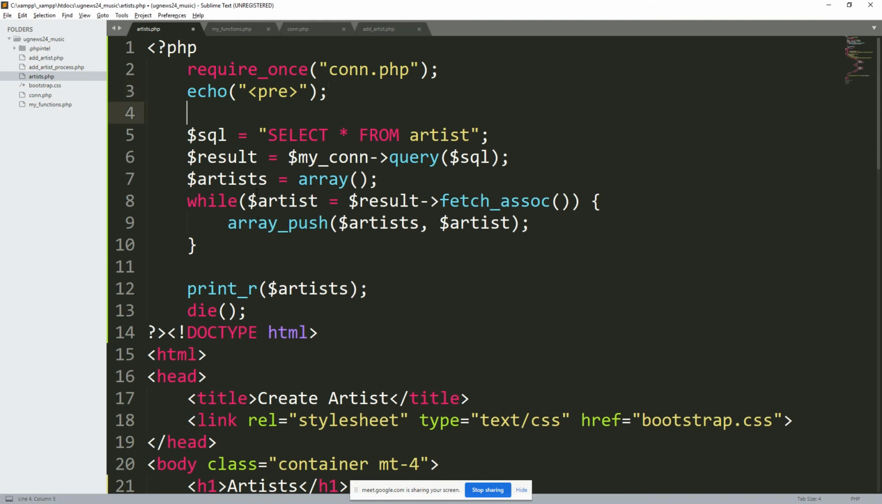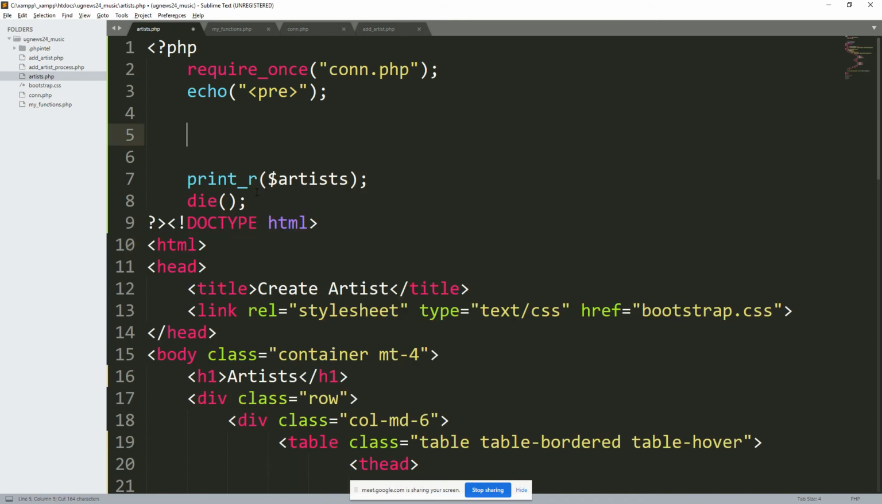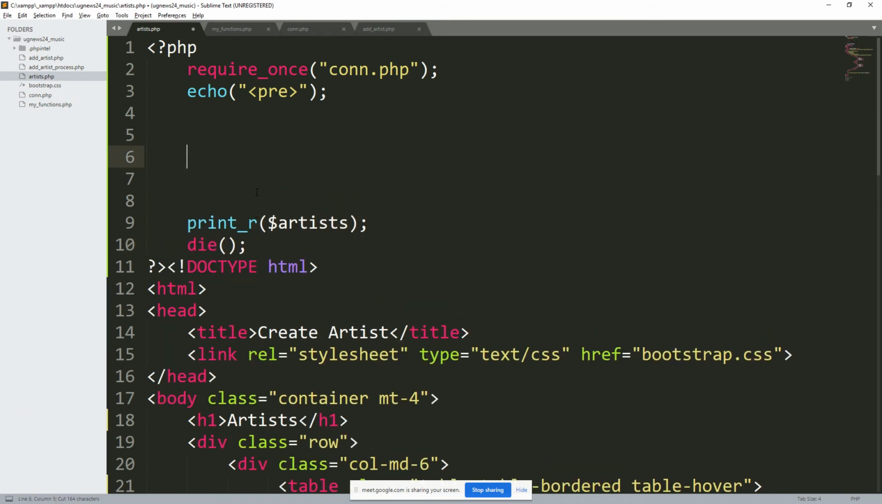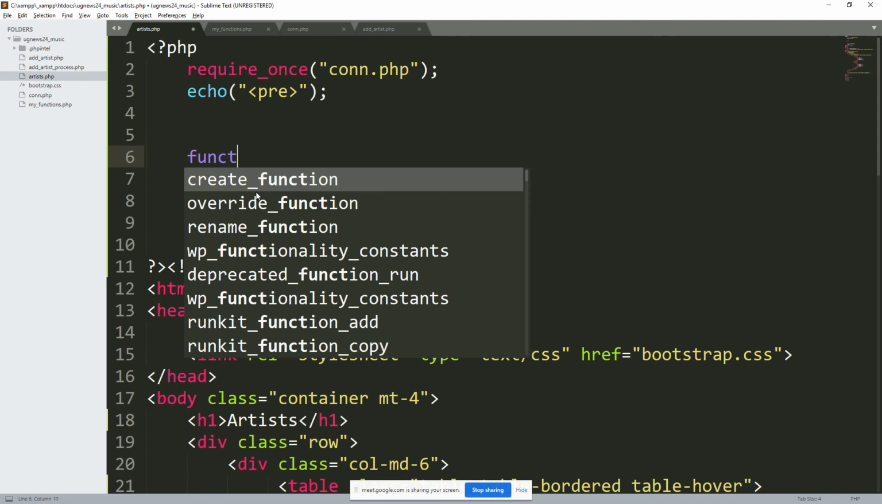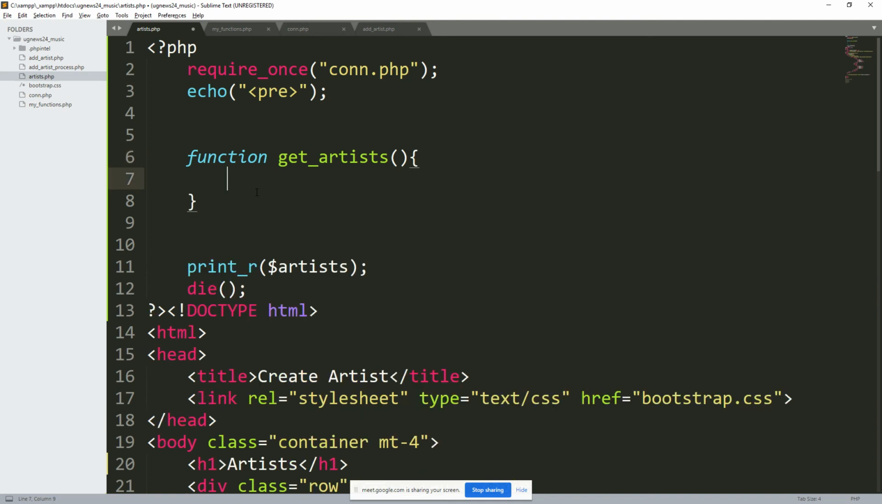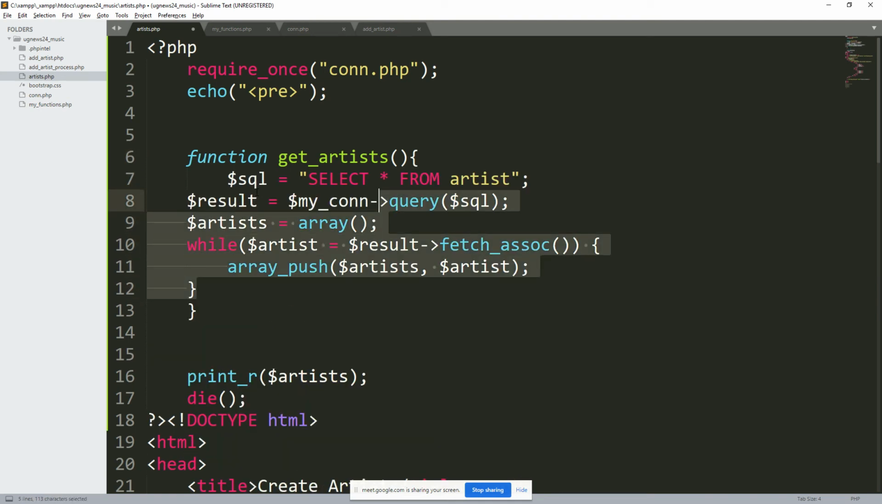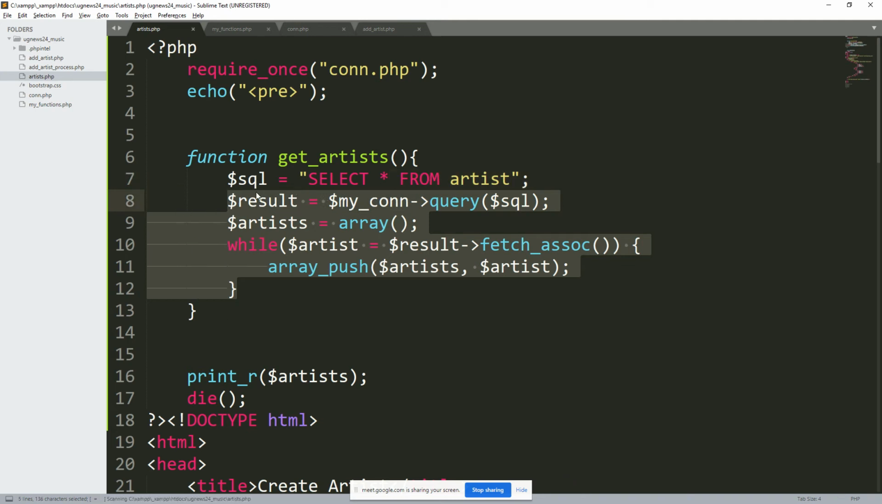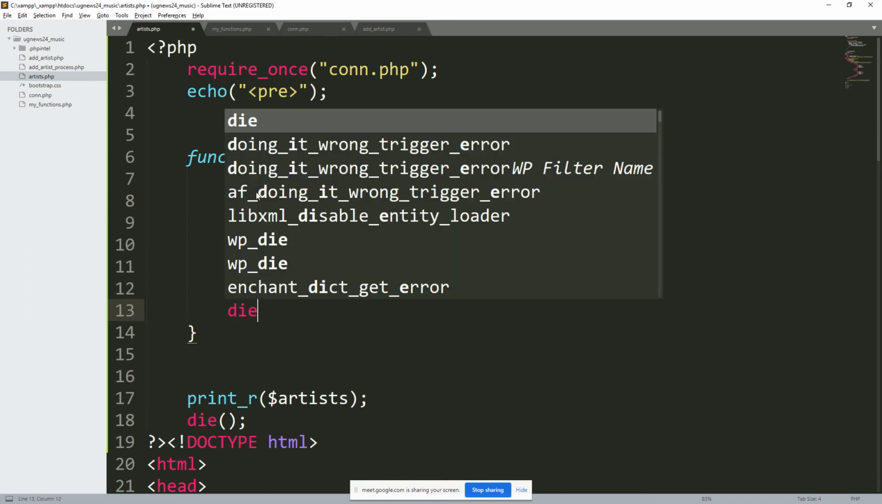Because it is part of the logic that gets the users from the database. So I'm going to just say function get artists. Remember, a function cannot have space. And then I return. Let me just die here and say done.